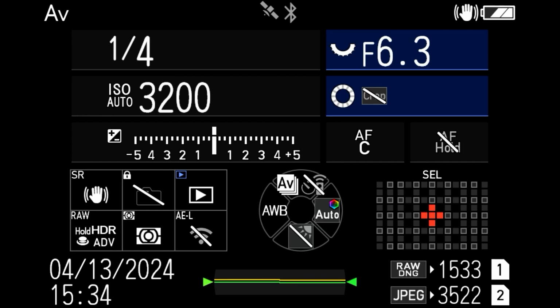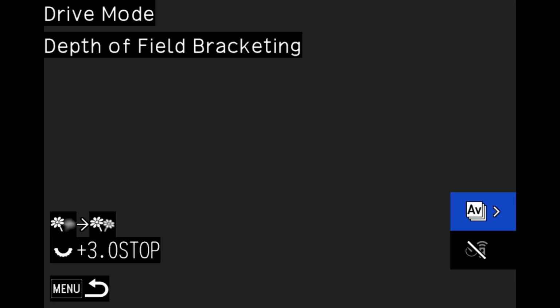All right, so let's go into the bracketing mode here, and you've got your drive mode, depth of field bracketing, and you'll notice that it does give you a slight example at the very top. There's a little flower and then a blurred dot, and then a little arrow pointing towards the right, and then you've got what you can clearly make out are two flowers.